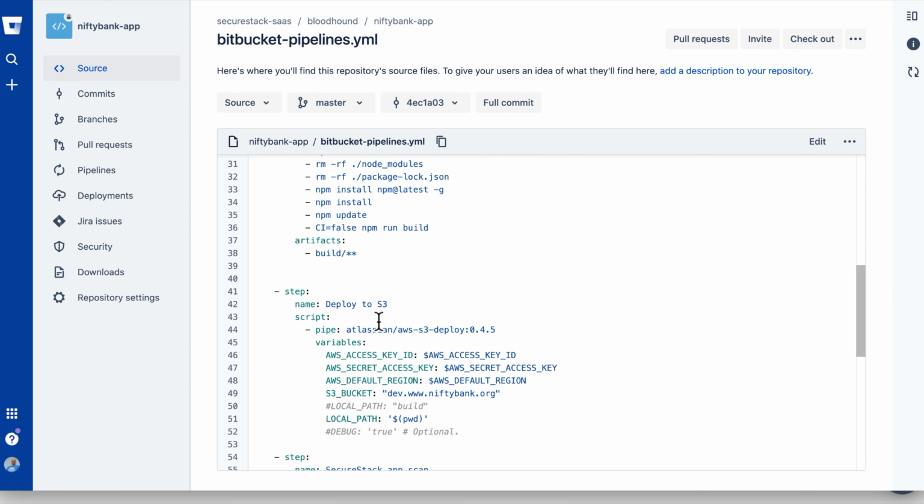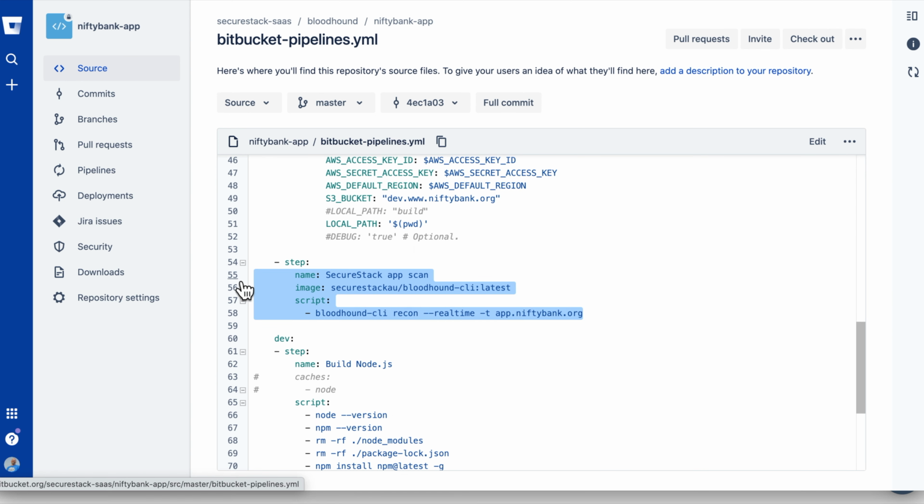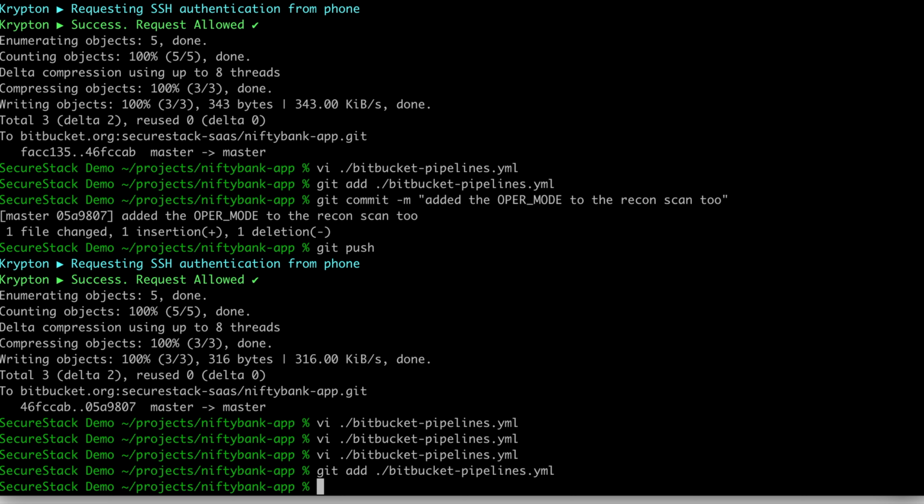The third and last stanza we need to add is for our application vulnerability scan. This is what happens at the end. Unlike the first two stanzas, you want to make sure this goes at the end of the pipeline file, as this scan will run against the deployed public URL for that app. For this scan, you'll want to tell the Bloodhound CLI app to use the recon function, and then you'll need to tell it to do this in real time with the --real-time option. And finally, you want to tell Bloodhound CLI which target URL to scan. So in this case, we're scanning app.niftybank.org. Once all three of these stanzas are added to your Bitbucket Pipeline file, go ahead and save those changes and push that to your repository.